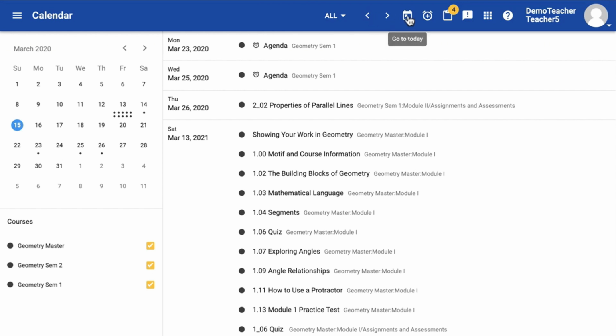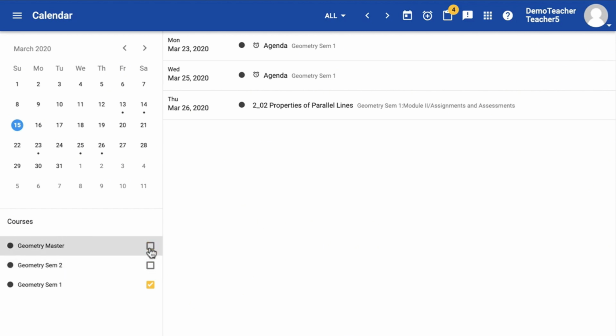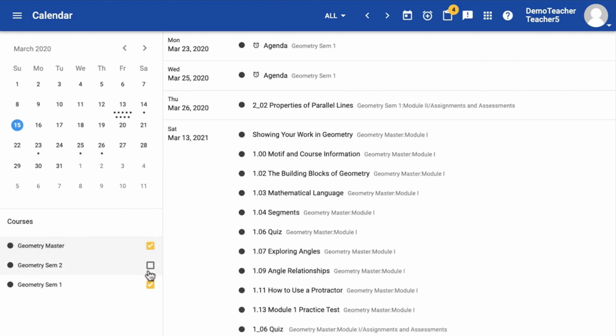You can automatically jump to the current date here, and you can add an agenda item. You can hide and show deadlines for multiple courses by selecting or deselecting the list here.